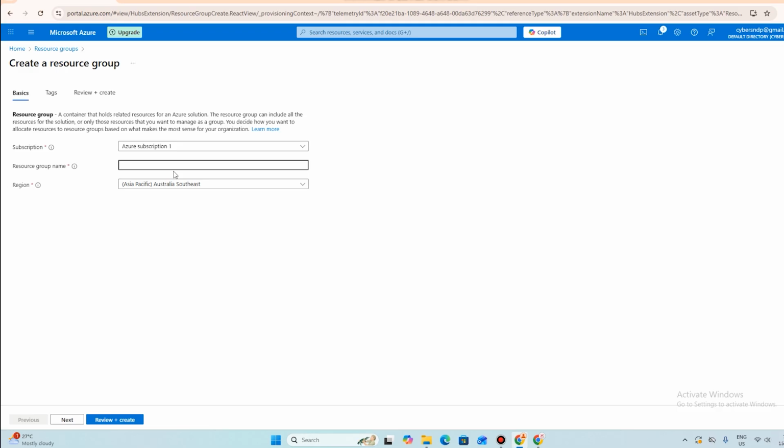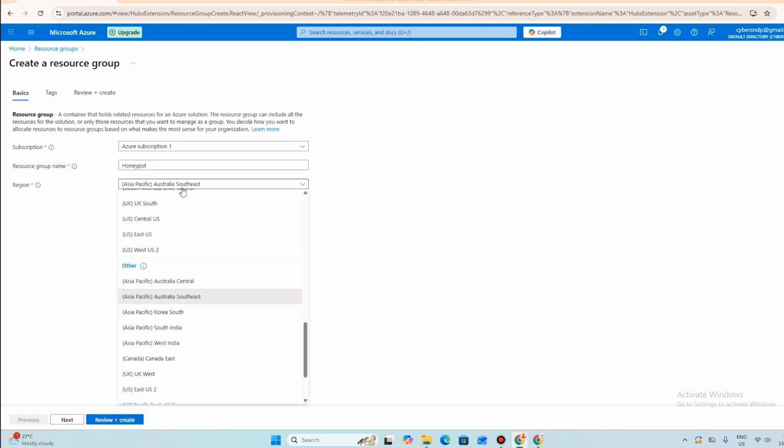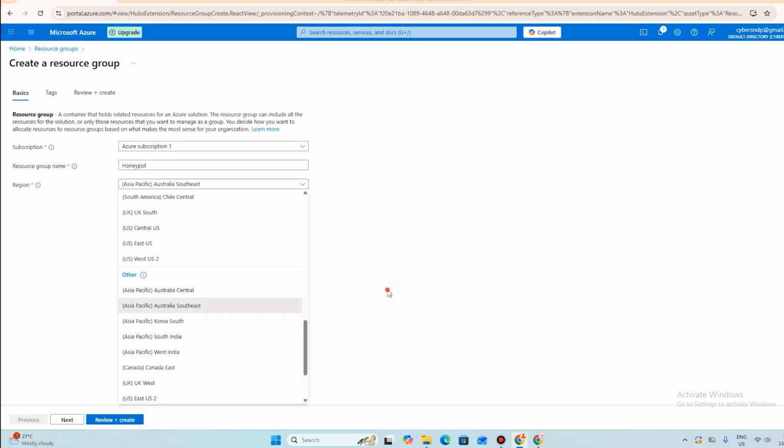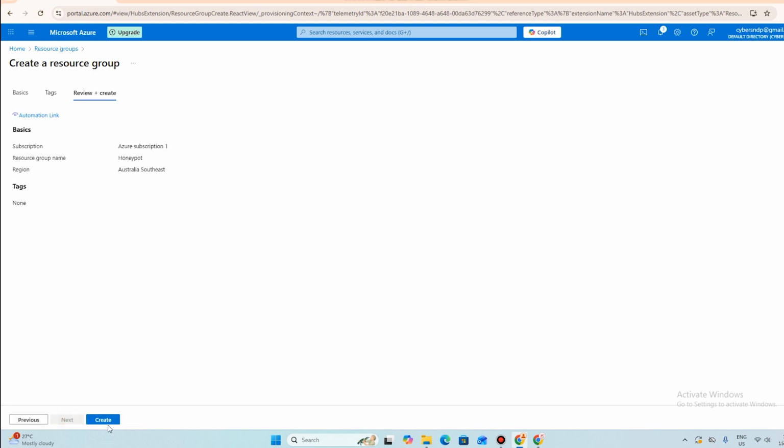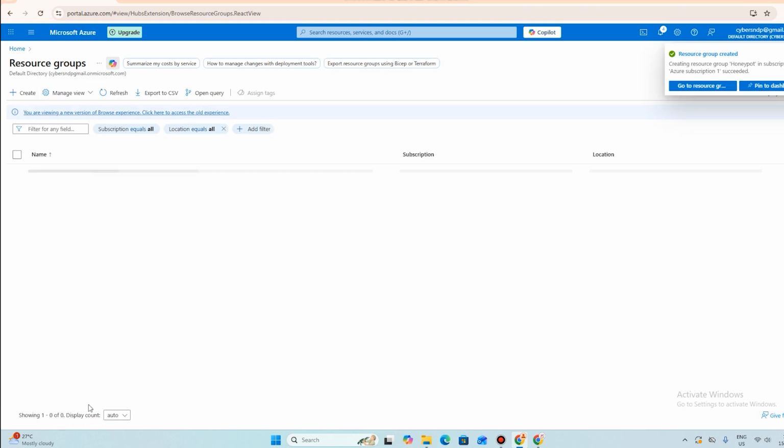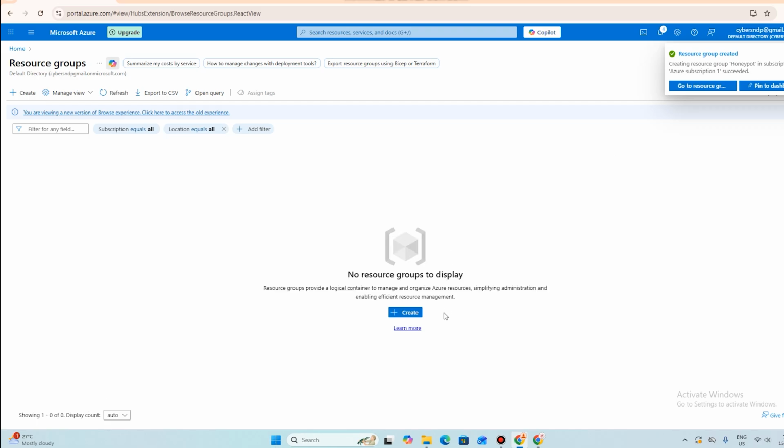I'll name the resource group honeypot, and the region is Australia Southeast for me, as I'm in Australia. The closest data center would be Southeast for me. So I'll just hit next, no tags, next, and review and create. Basically it's a folder, and now I can create other resources inside this resource group. So I have this resource group created.